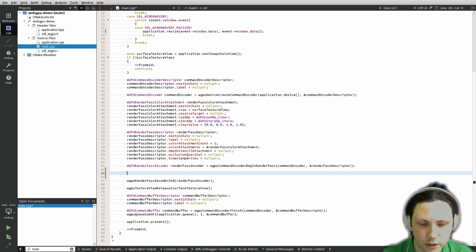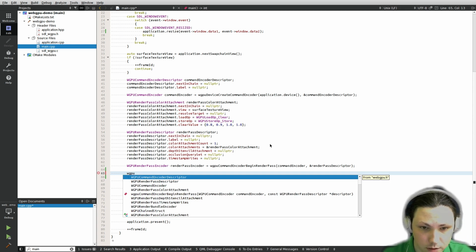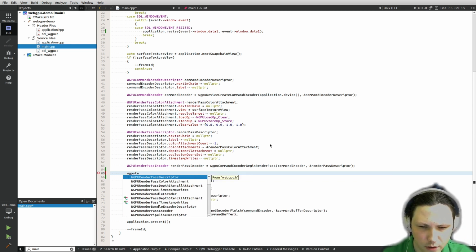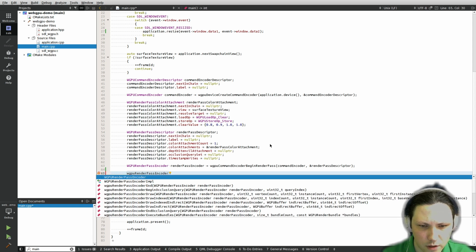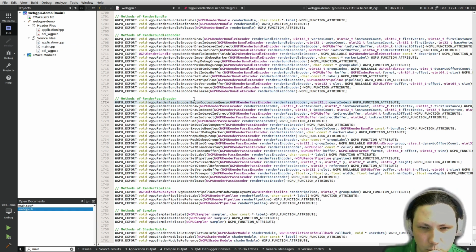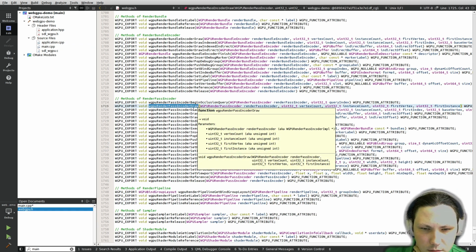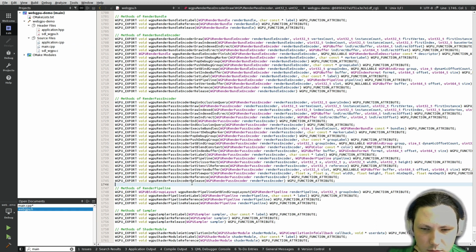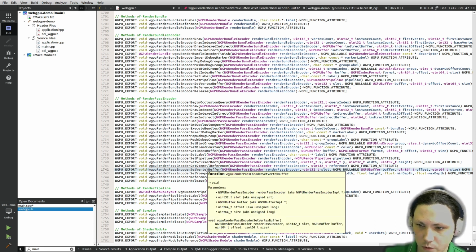Yeah, so let's do some stuff. We want to render something, and we don't know how to do that. So this should be a method of the render pass encoder. So let's just do WebGPU render pass encoder, and then look at its methods. Oh yeah, here they are. So we can draw. Yeah, so you see, it has set vertex buffer, set index buffer. We won't use index buffers yet. I don't think we will use vertex buffers for now as well.